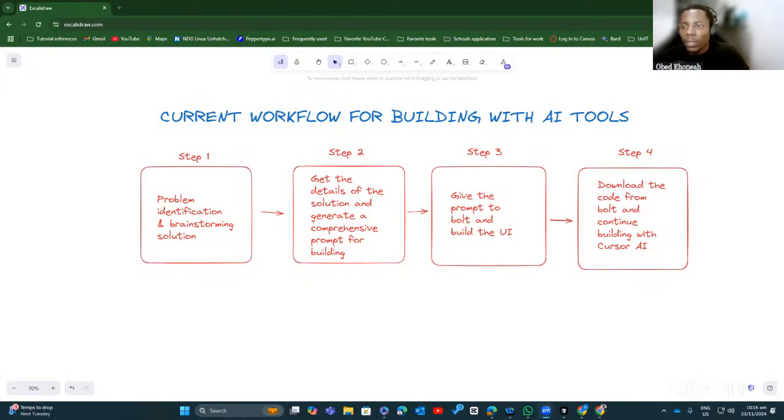Today, we are going to continue building, but just for the sake of those who will be watching this for the first time or those who are joining us for the first time, I'll do a quick recap of what we are doing. On my screen right now, you can see this titled Current Workflow for Building with AI Tools. There are a lot of AI tools out there. They have different capabilities and different prices, and we are learning to use these tools one after the other.